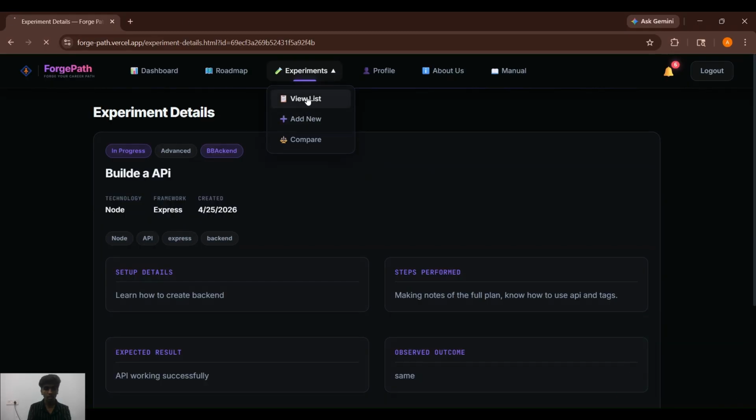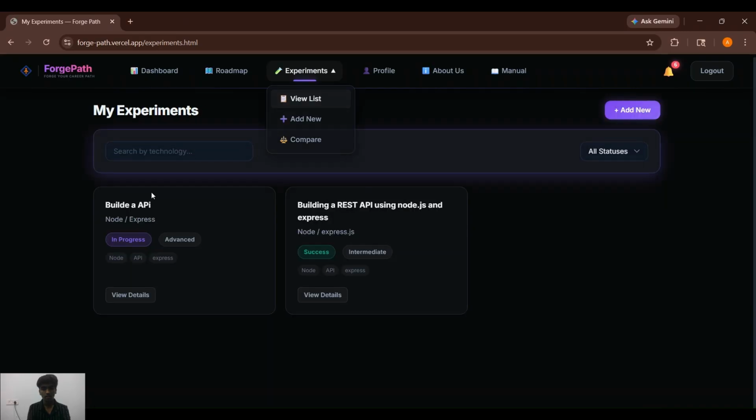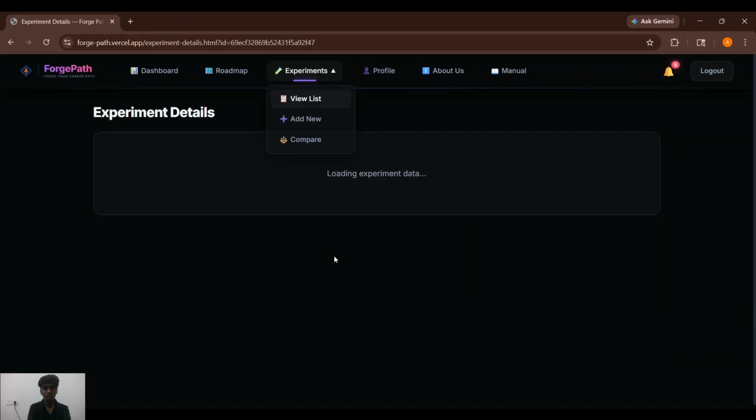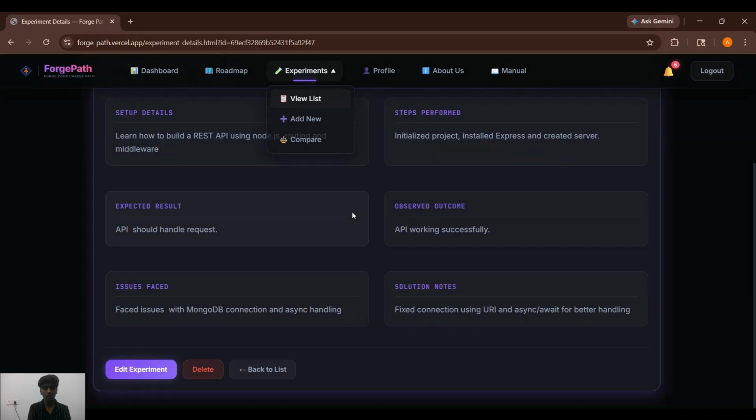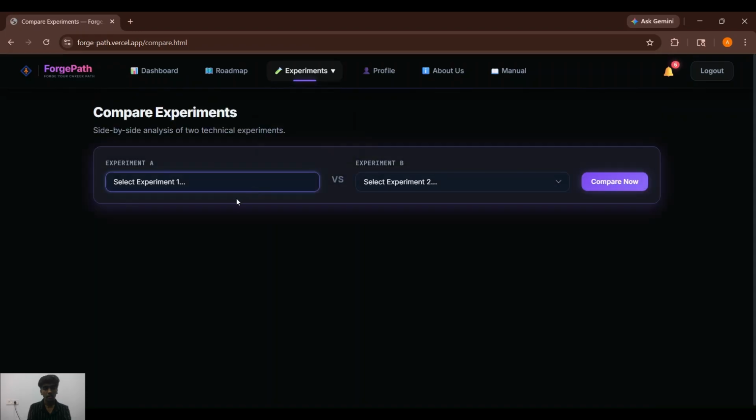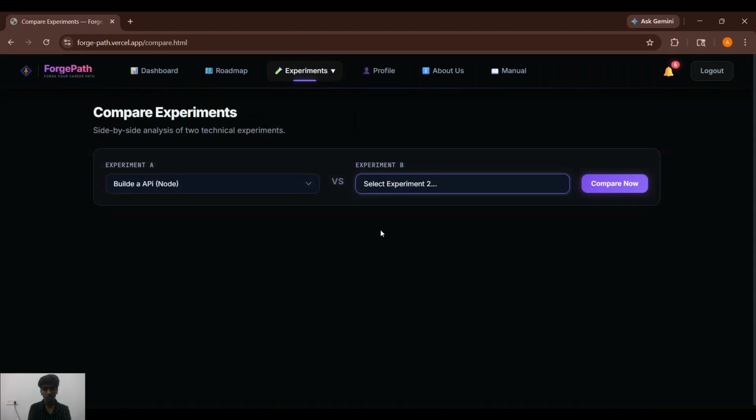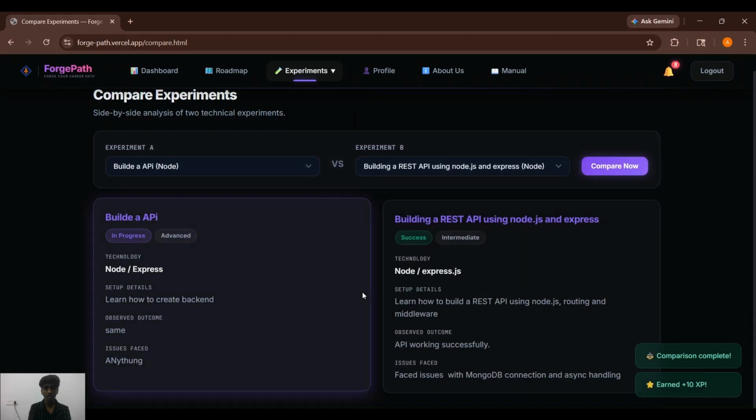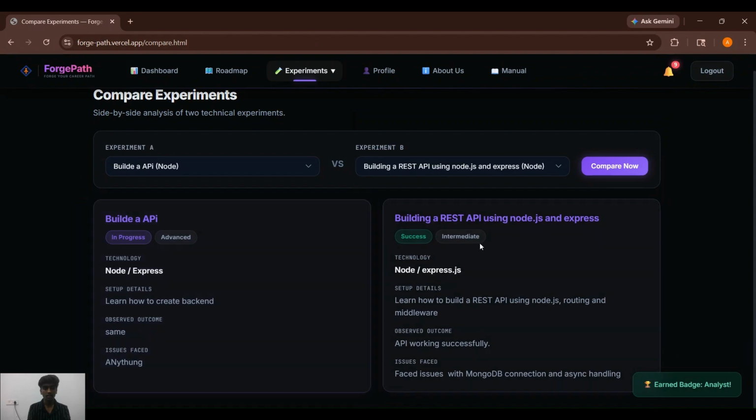Now view the list. This is our experiment. As you see, view details. You can see in detail what API and what things we use. In the compare part, we can compare both experiments. That is the compare part. You can see what technology we use, what the setup is, and what the things are.